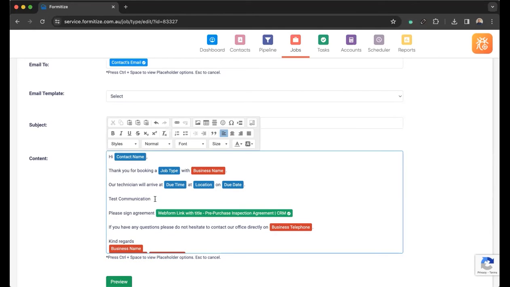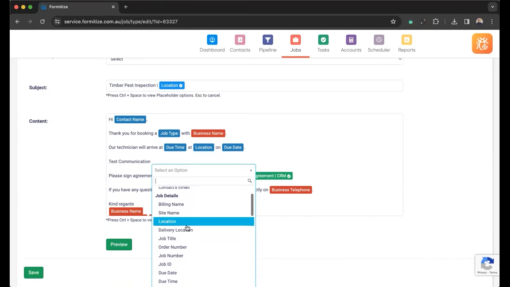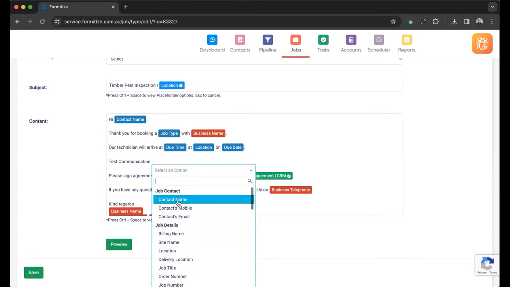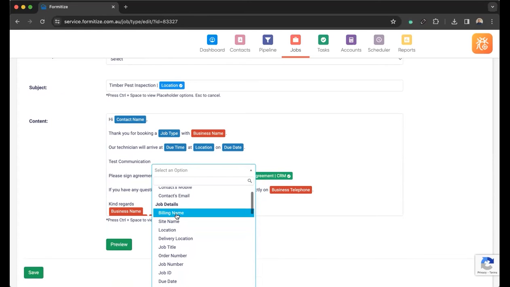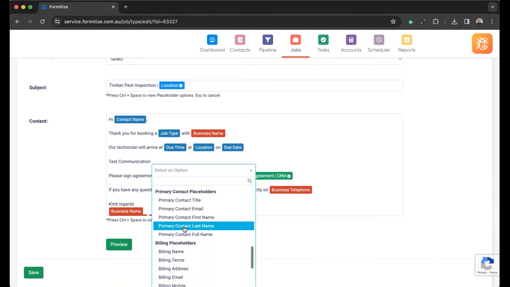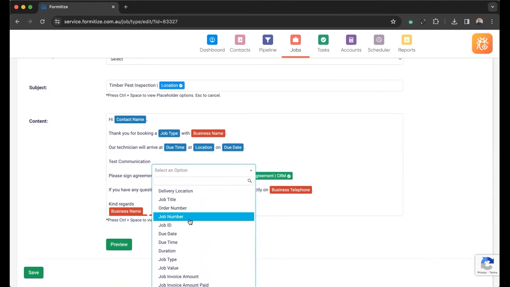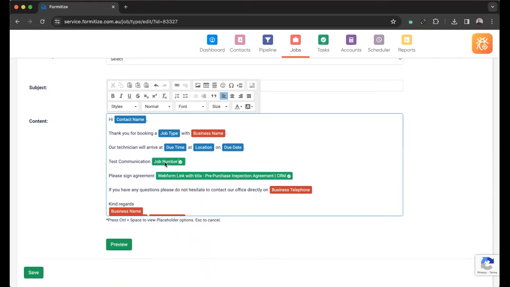So all we would need to do is press Control Space, and you'll see it brings up the list of all of the different pieces of information you can have populating into this message automatically. So things like the client details or the contact details, different job details, or even your business or sender details as well. So lots of different pieces of information you can have automatically populating in here, but it's just as simple as clicking on the one that you want, and you'll see that it pops straight into the communication there.